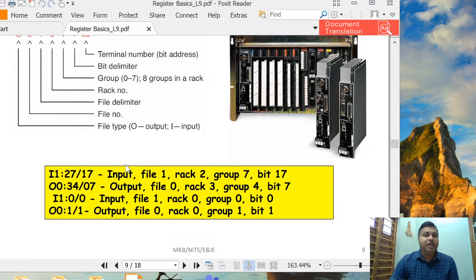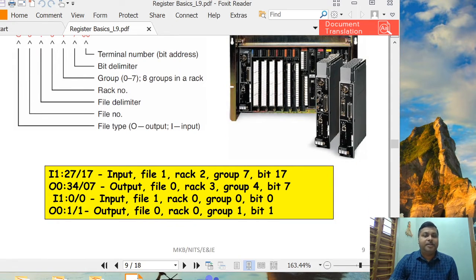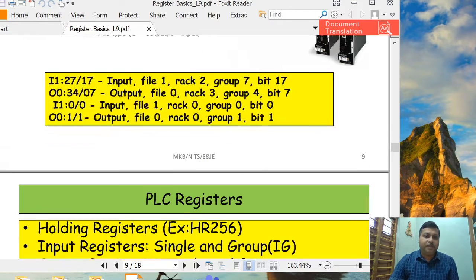Here a typical example has been given: suppose I1, then delimiter 27, then delimiter 17. So I indicates input, then file number 1, rack number 2, group number 7, and bit number 17. So like that the addressing scheme will be there to identify a particular input or output in a PLC.